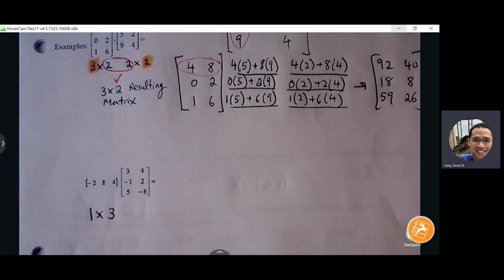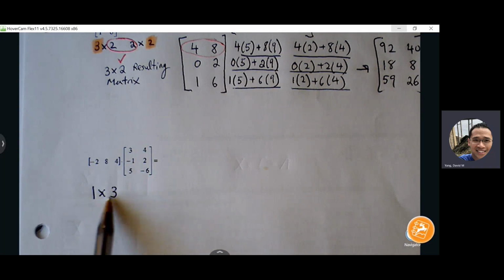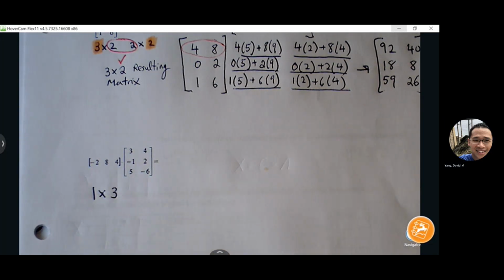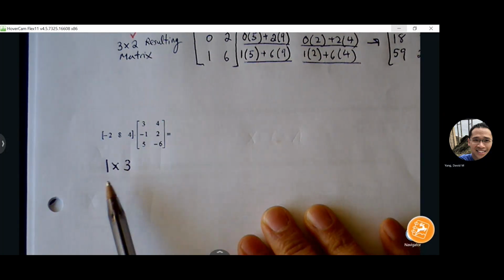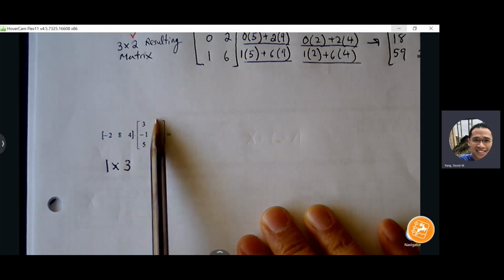It's important that the order does matter. We say row first followed by column. What's the dimension of the second matrix? Yeah, 3 rows and 2 columns.